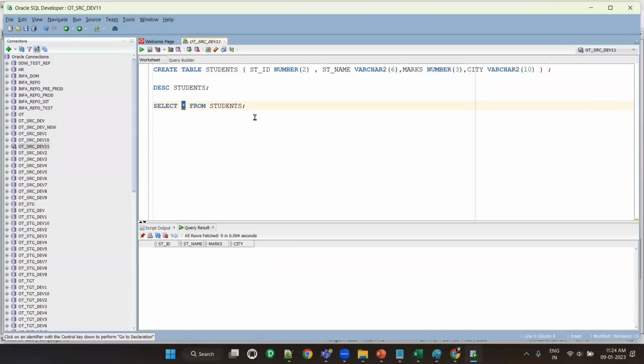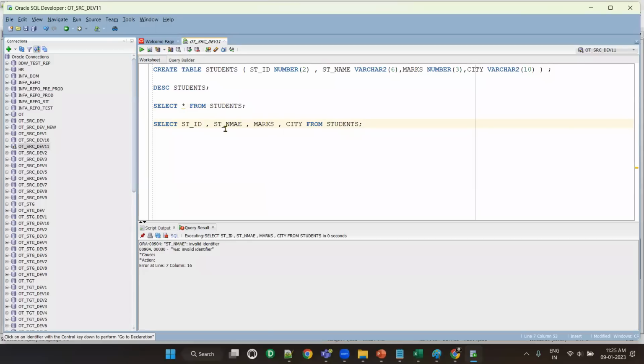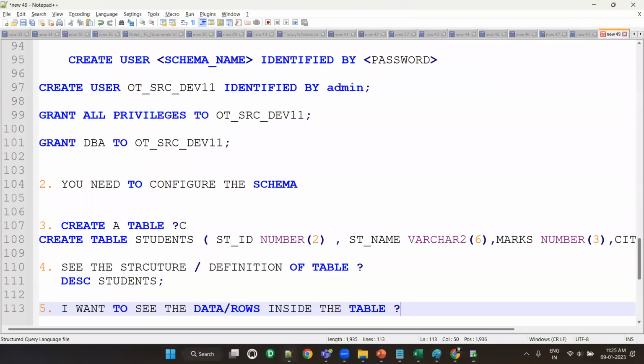Select star means all columns, or you can write it like this also: select student ID, comma, student name, comma, marks, comma, city from students. Execute. Student name is wrong, spelling wrong. Execute. The same thing. Select star or select all columns from the table, both are the same. Understanding? Are you clear how to create a table?